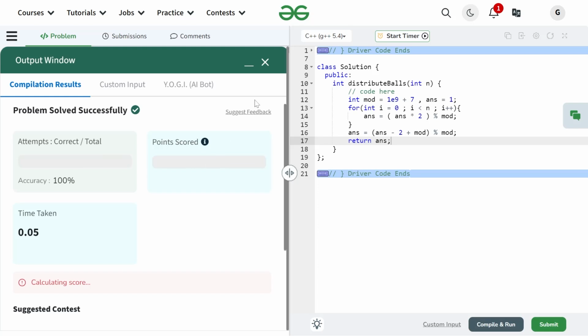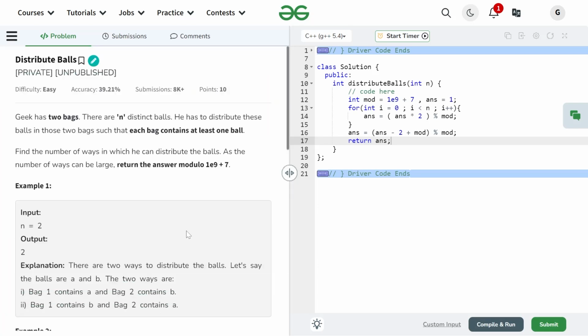Okay, so it's getting passed on all the test cases, right? So we will be discussing the time complexity. We can see that we are iterating n times, right? And inside this for loop, we have some constant operations. So that's why our time complexity here would be big O of n, because we are iterating n times.